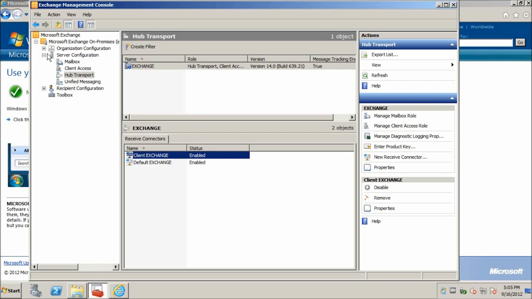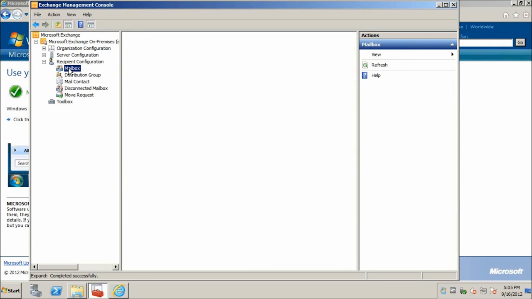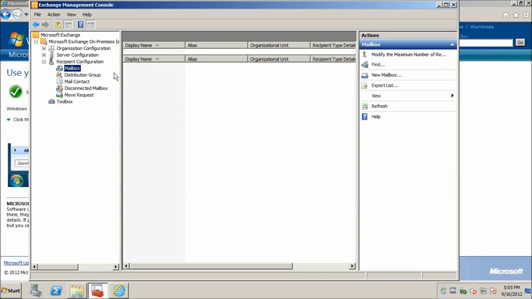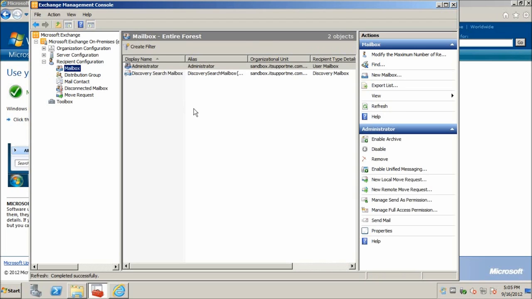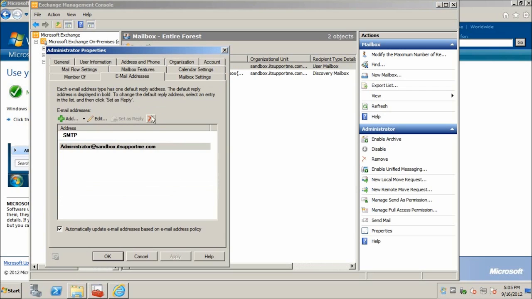Once again, unified messaging we're not going to look at. And the last tab is the recipient configuration. This is where you actually configure all the email accounts. And by default, the user who installed Exchange has the account already here, which is administrator, me. And if we double click, we can see pretty much all account information. And if we click on email addresses, that's the default email address that was created for me. So it's administrator@sandbox.itsupportme.com, and that was based on that default email policy that we saw before.